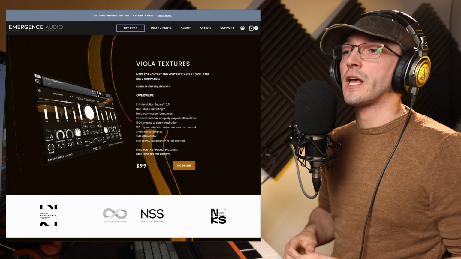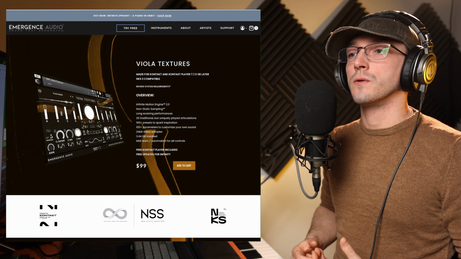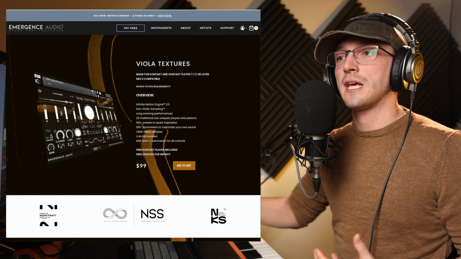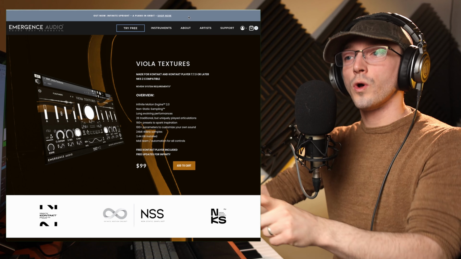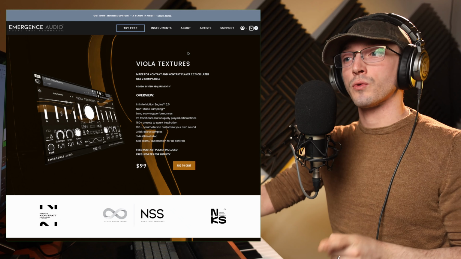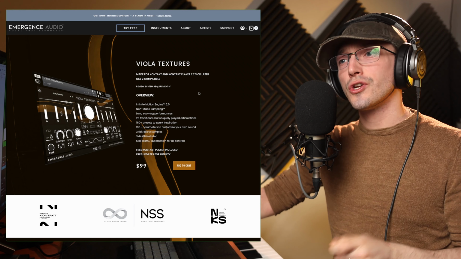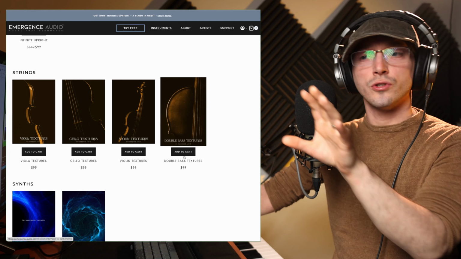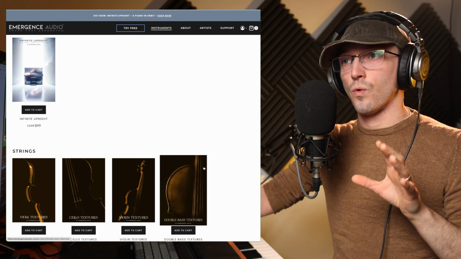I find with this library you have some really nice bread and butter aspects to it, but some beautiful continual textures that you're going to find useful in many different projects. Works within Kontakt Player 7.7.3 or later, $99, not bad. And they do a violin, cello and double bass version of this as well.